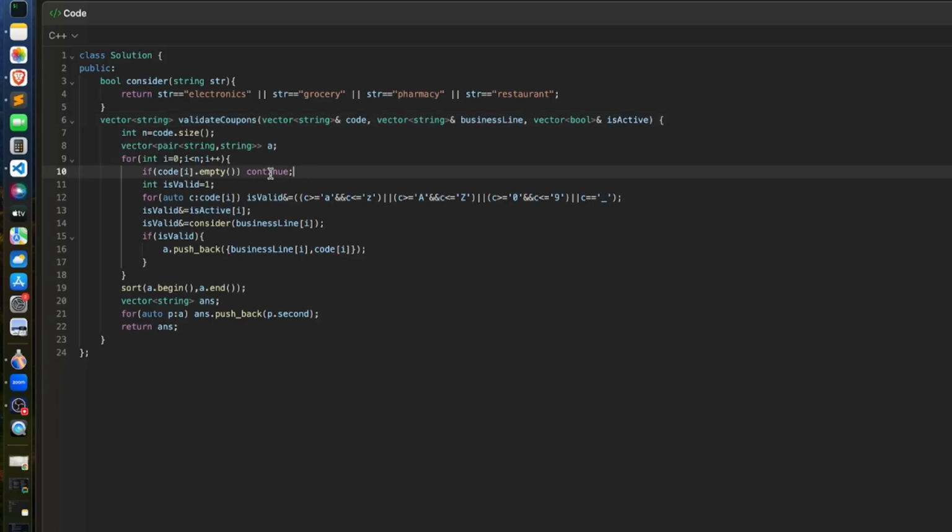What I did here: I first check if your current code is not empty. If it's empty, don't do anything, just continue. The second condition was that all the characters in this code should be alphanumeric. So I just check that all the characters are a to z small, a to z capital, 0 to 9, or underscore. I declared a variable, is valid, which tells me whether the current code is valid or not.